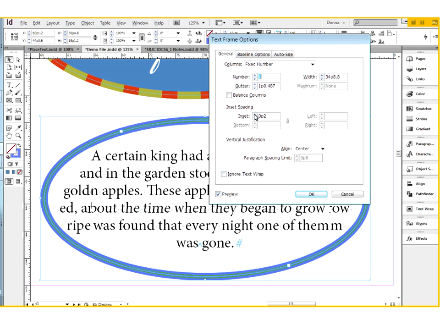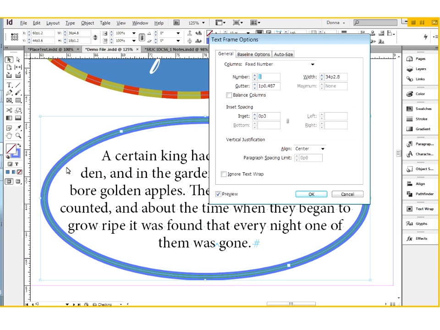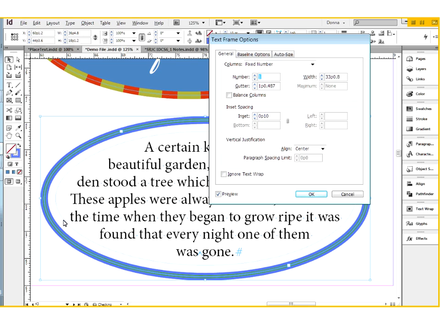So as I increase that inset, can you see the little blue line starting to appear? I'm going to keep increasing that. 9, 10. And we can see this is now the inner boundary. It's invisible when printed and it's invisible in preview mode, but this is what the text is using to determine how close it can get to the edge. Because it's an oval, I only get one inset.